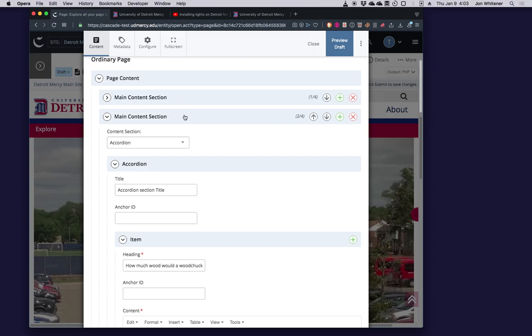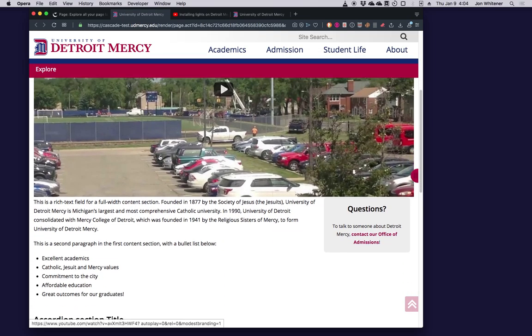Okay, the next main content section, again, from our set of options here, is the accordion content section type. Now the accordion, let's go take a look at what that looks like. We'll scroll down.